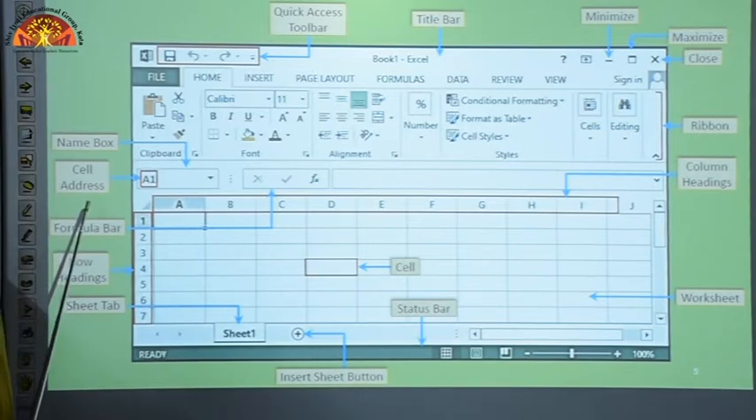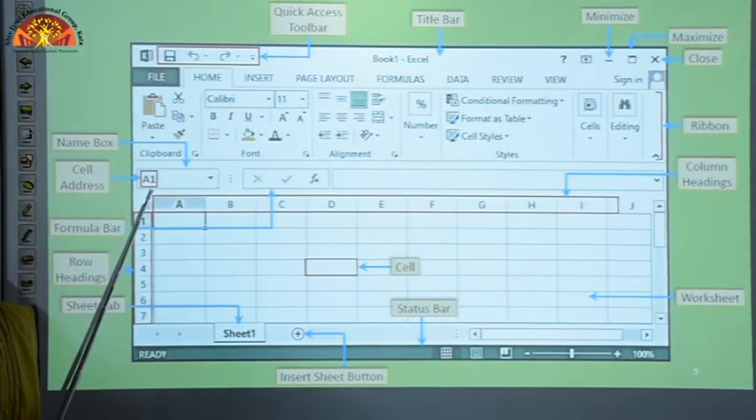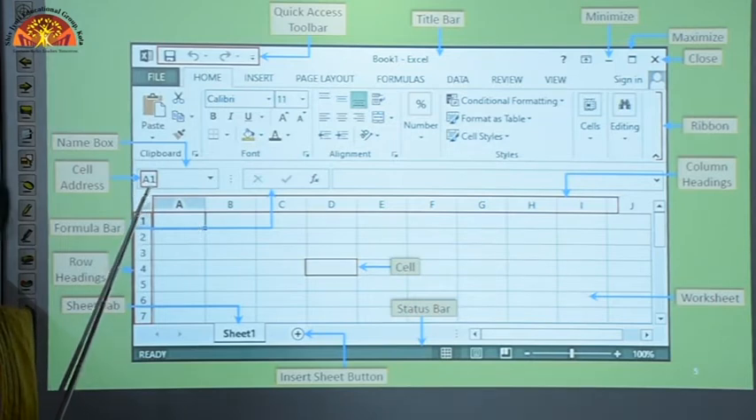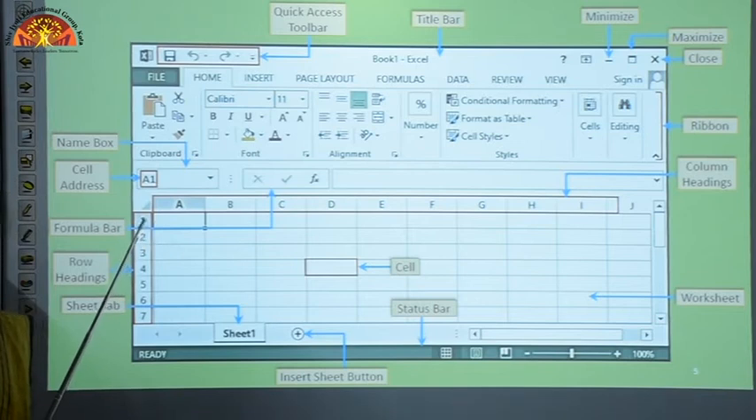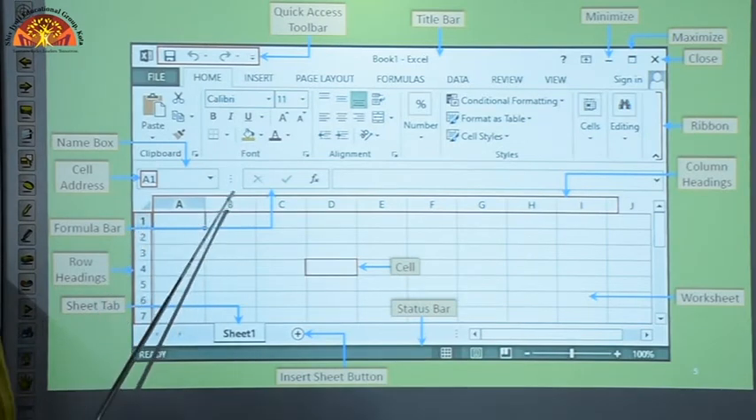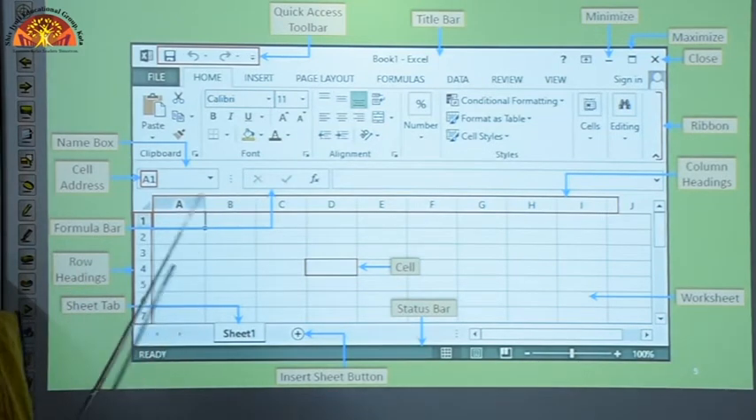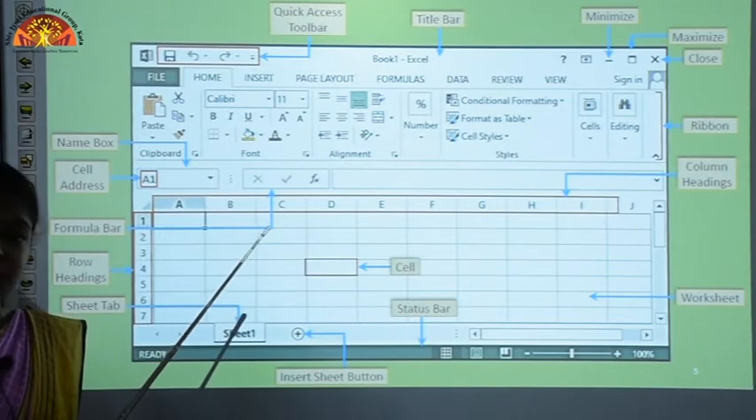Next we have the cell address. Here A1. A1 is the address of a cell. This is A1. Here A is the name of the column and 1 is the address of the row. This is the first row address. Here this next rectangle box is known as the formula bar. This is the formula bar where we can insert formulas.